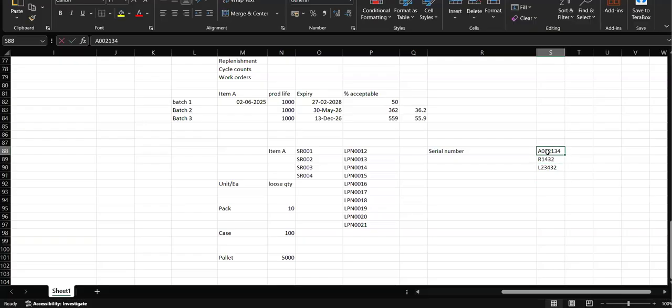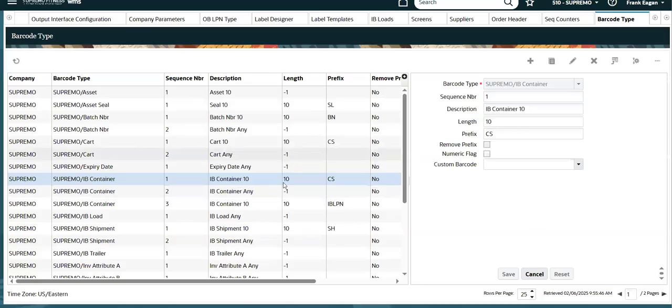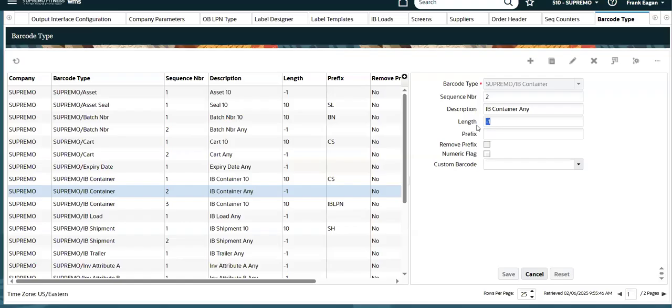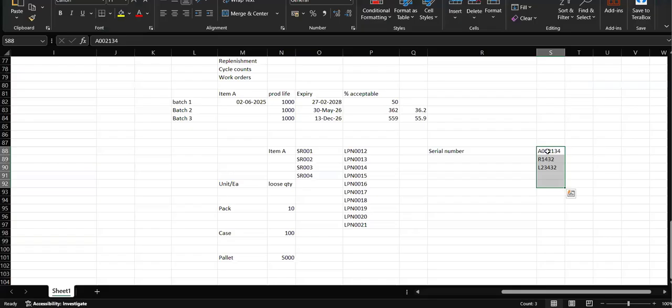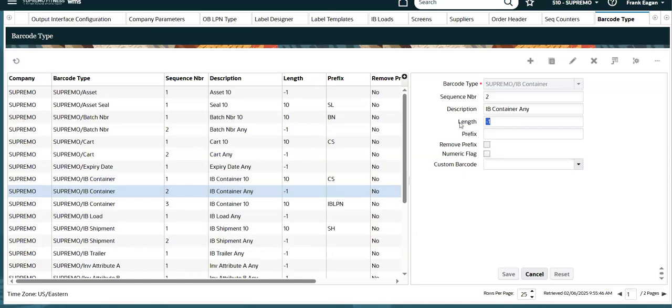Now, in this case, it is not consistent. It is not the standard numbers we have. So what we can do is keep a validation setup: if we put the length as -1, it will accept any type of barcode. If you don't have standardized numbers, you can also configure it like this.